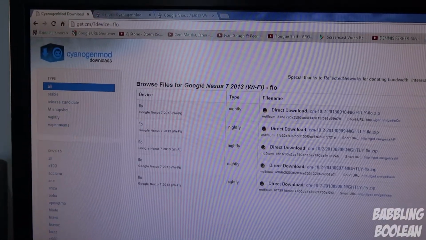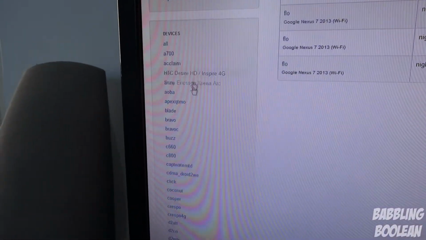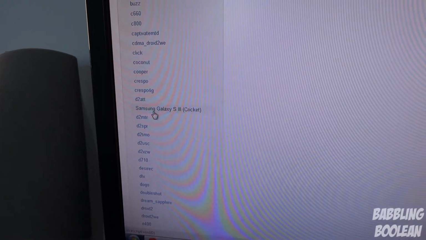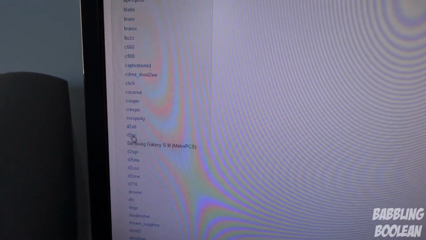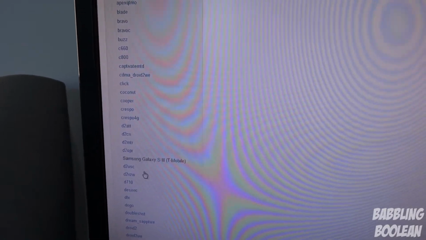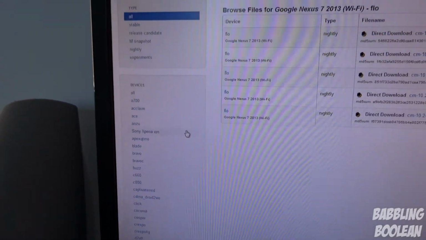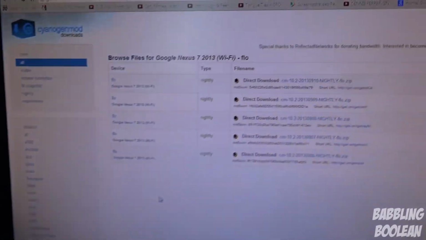Now, if you want to know where the LTE version is going to be, it's going to be somewhere in this huge list, and you'll notice that the names change. That's because, for some reason, CyanogenMod decided to put the code name for every phone and tablet. You're just going to have to find out what the code name is and then find the LTE version of the 2013 Nexus 7.